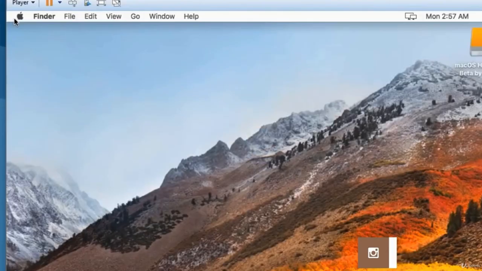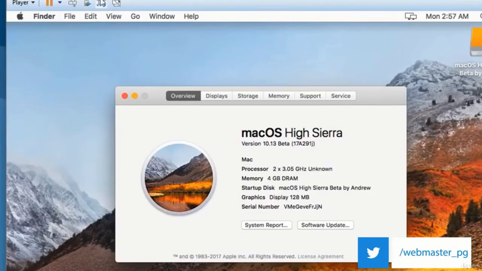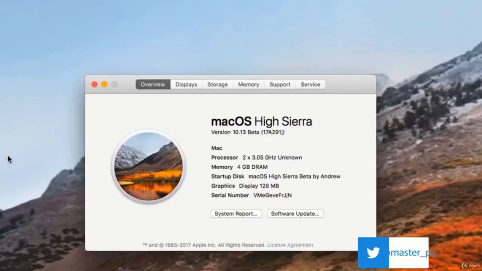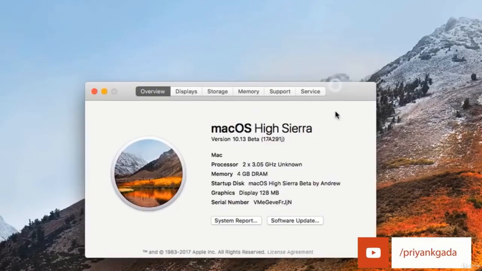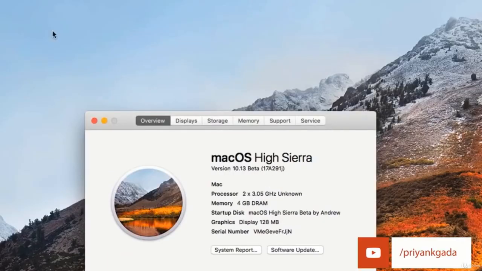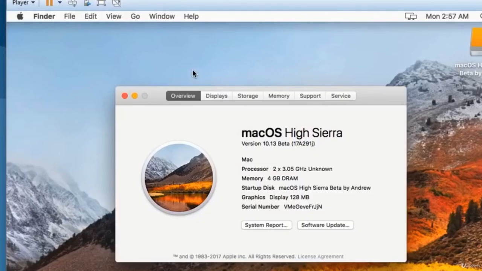Now you can log into your iOS account or Apple ID and play around and develop applications inside VMware. As you can see, I have a High Sierra beta version right now, and this install is pretty old, and I will be adding all the files that are required in the description or resources.